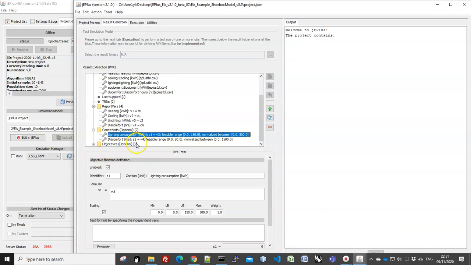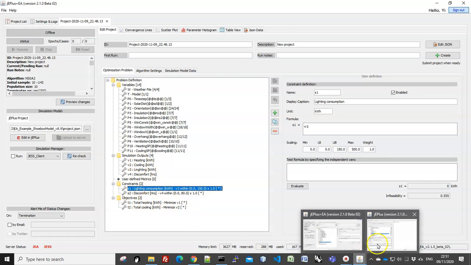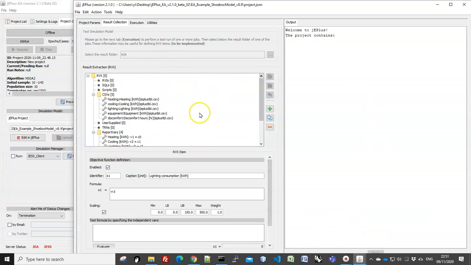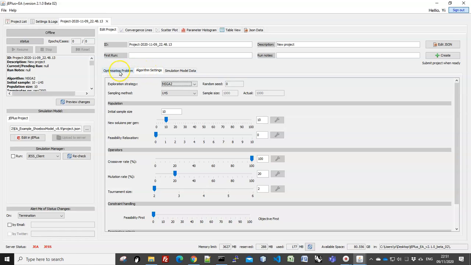If you go to the constraints section, the inputs are fairly similar. In fact, you can define all of this in jEPlus+EA, but it's recommended to do this in jEPlus because this is normally where you load the project from. And if you don't define it here, every time you load the project, you have to manually put in these details, which is a little tedious.